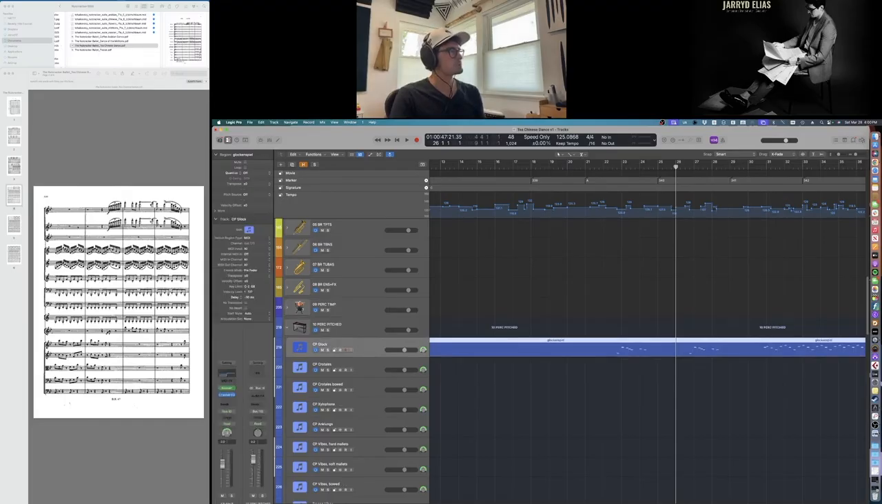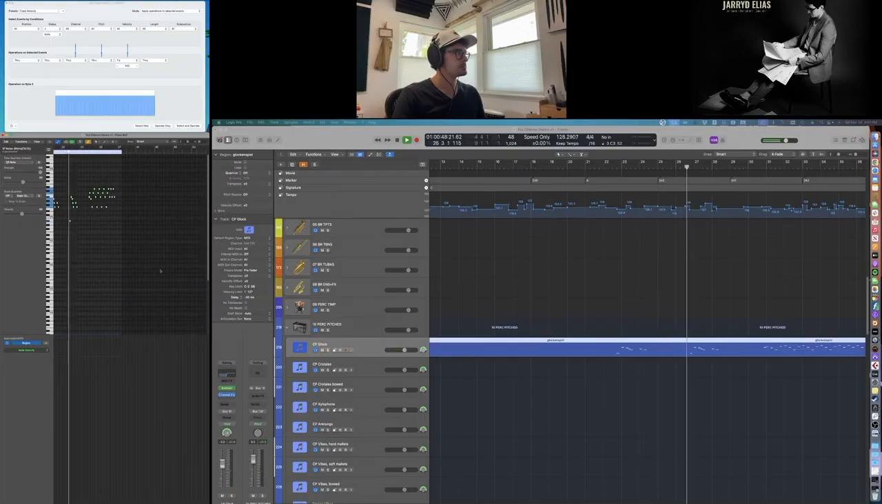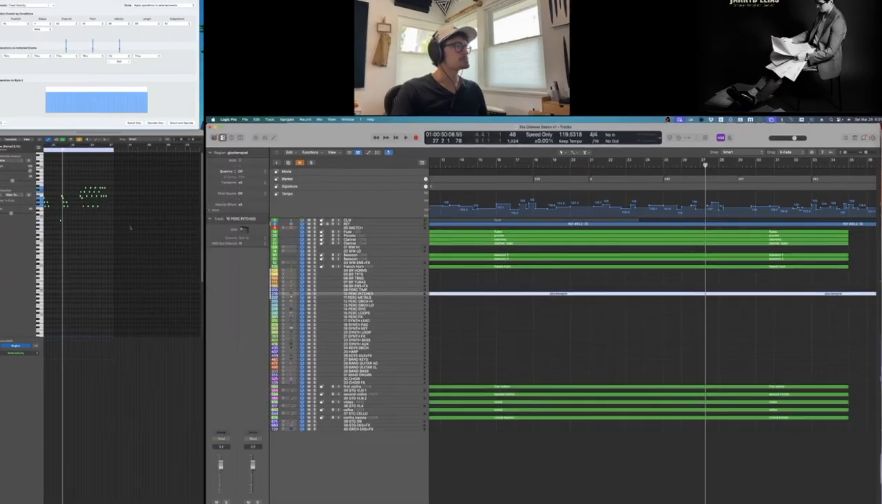I'm gonna change windows on my left here. Great. So this is at written pitch, so we're gonna want this bumped up 2 octaves, because that's how Glockenspiel works. Beautiful. It's a thing of beauty. Alright, done.